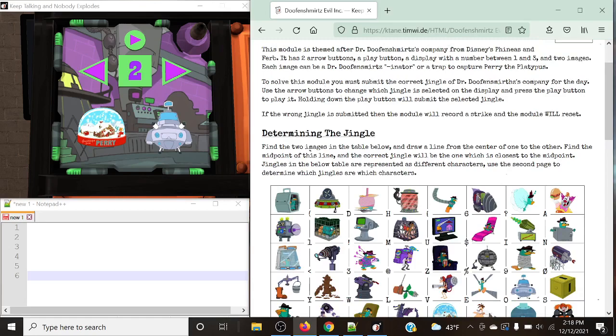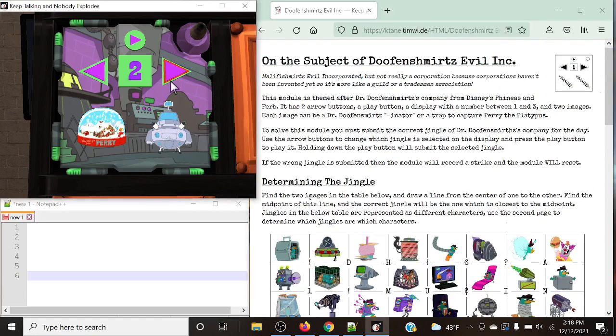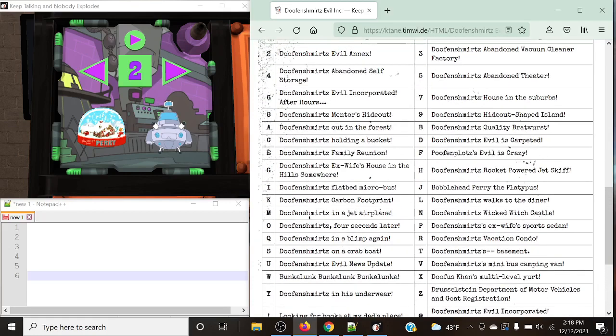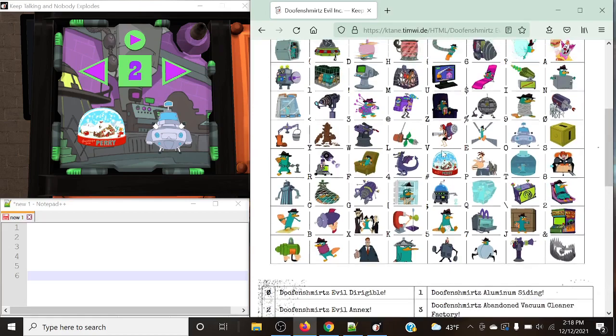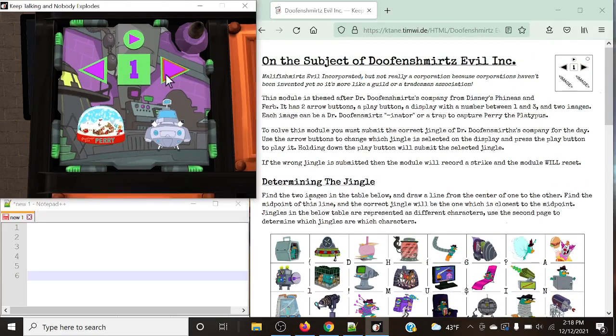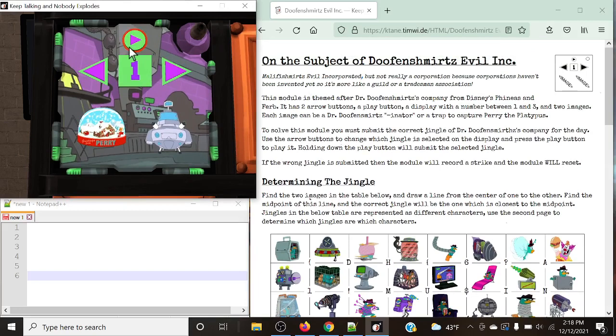So, what exactly are we going to be doing with this module? As you can tell by the name of the title, we're going to be using the jingles of Doofenshmirtz Evil Incorporated in some way, shape, or form, but in a slightly interesting format. Our goal is to determine the jingle, and there will be 3 different jingles present on the module, which you can hear by pressing the play button.